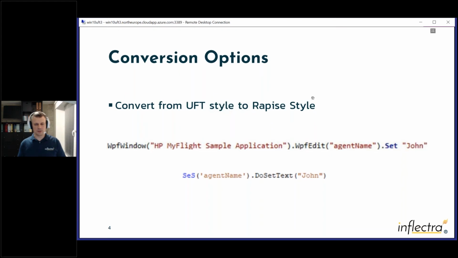And the first topic is possible options for script conversion. Initially we had some light conversion in Rapise, and its purpose was to transfer between the UFT style, and those of you who worked with UFT before should understand this line with WPF window, WPF edit. So we have window, then dialog, then control, then some action. That sets this value John to the edit field agent name.